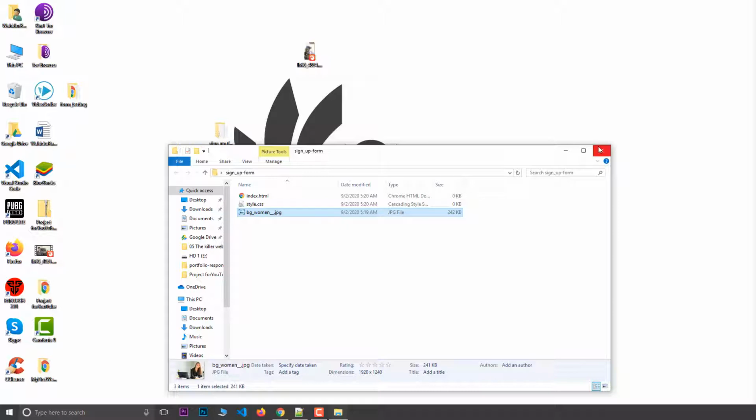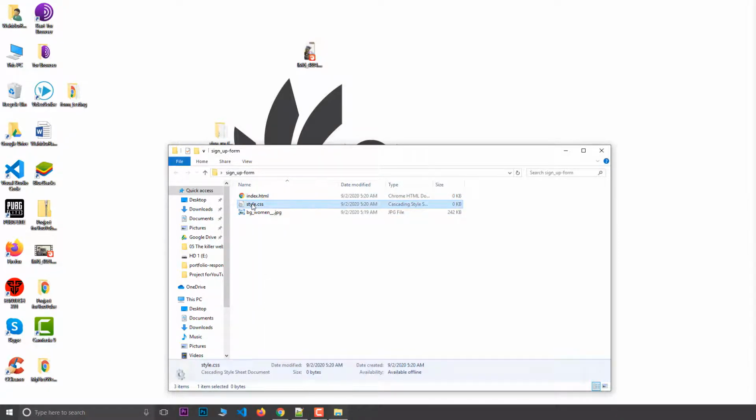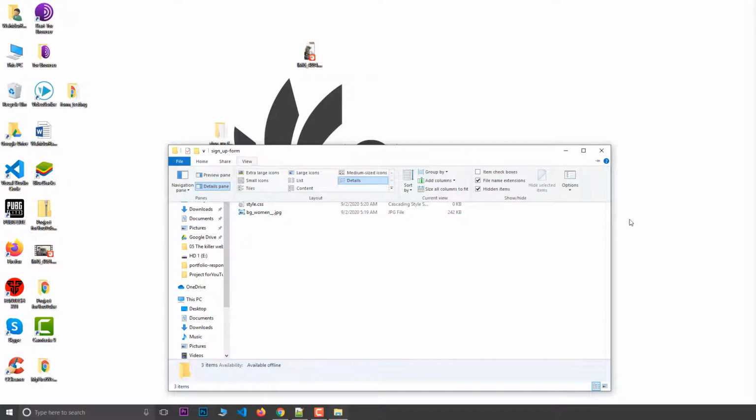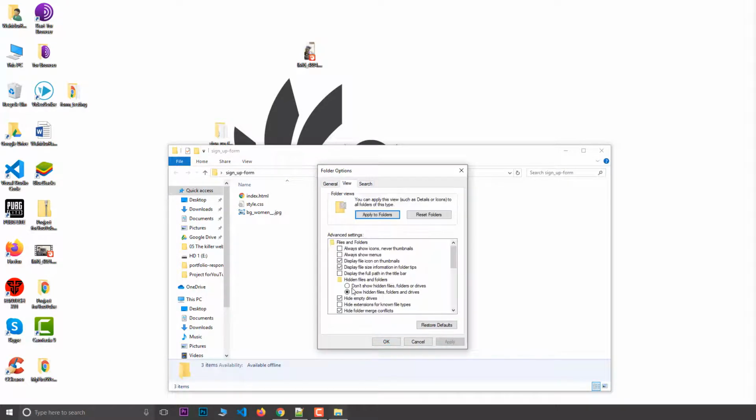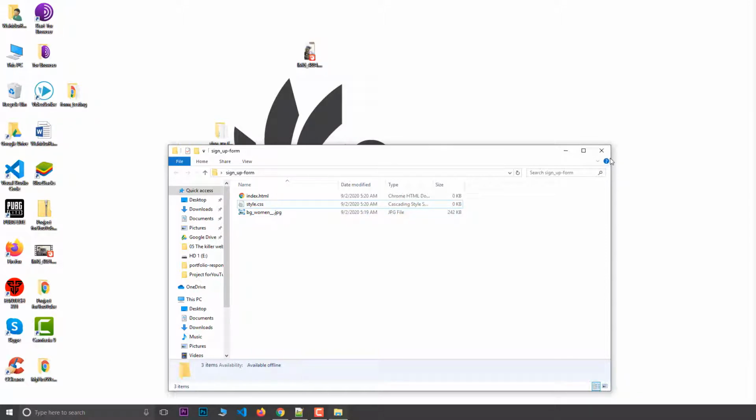And if your operating system does not show the file extension, like HTML or CSS, you have to go to options, then hidden files and folders. Here you can use show, and also uncheck hide extensions for known file types, and apply and okay. Just to give you the idea, okay.